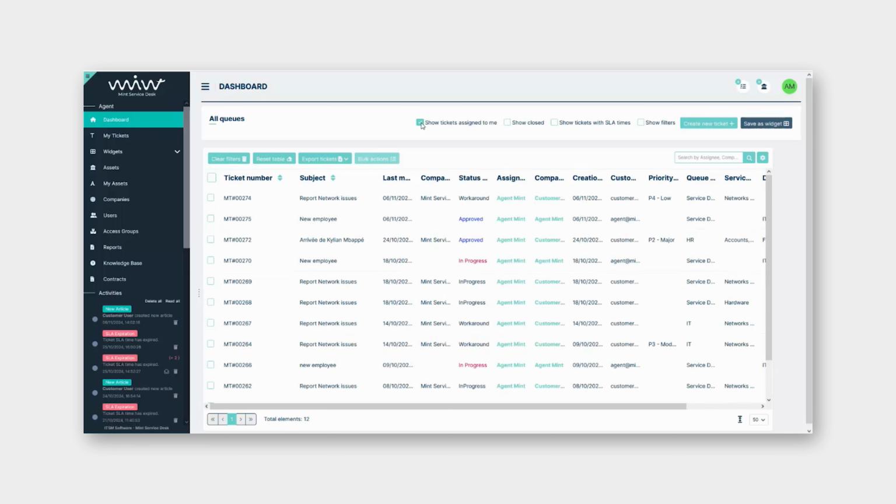The dashboard includes showing only the tickets assigned to me. That's great because I can have permissions to see more tickets, but sometimes I just want to see my tickets because I want to jump in and work on them. Also, right now it's only showing the open tickets, so please show me the closed tickets. Then also important, let's say that I'm the manager from the service level agreement, so I need to see the tickets with SLA time. I can also do that filtering, and then I can show additional filters. So that's great.